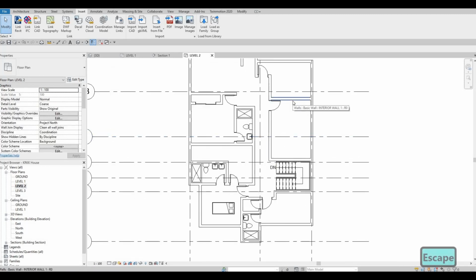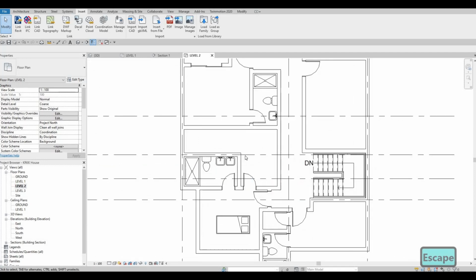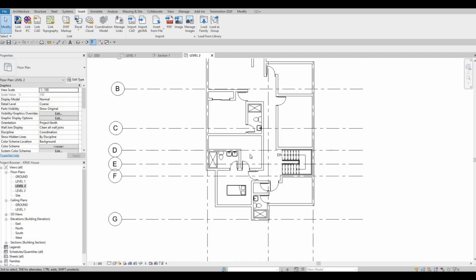Family room, where we don't need to add any closet. This one already has it. So we're gonna stop here for now and continue on the next video.